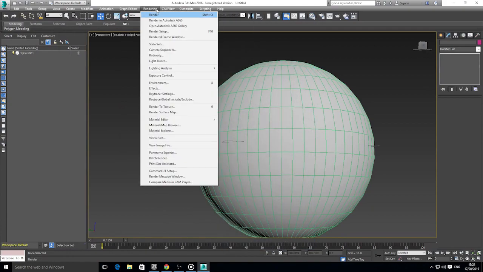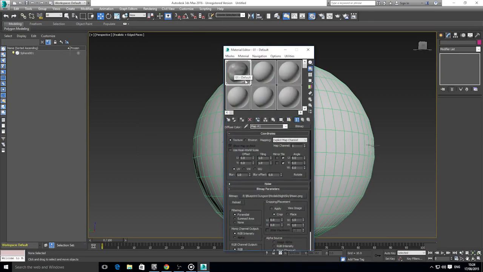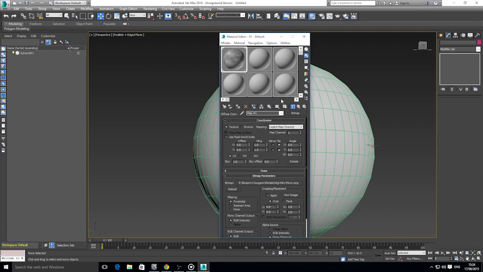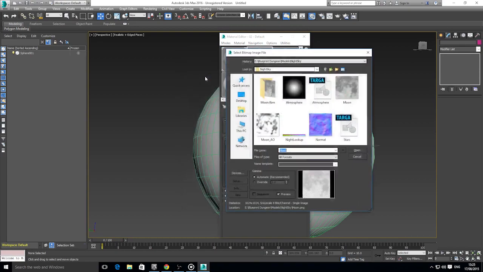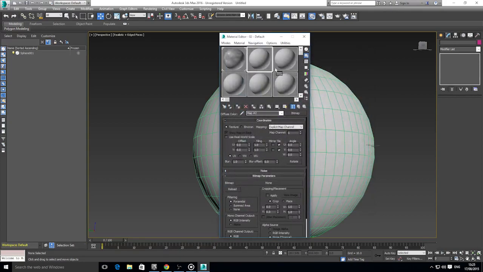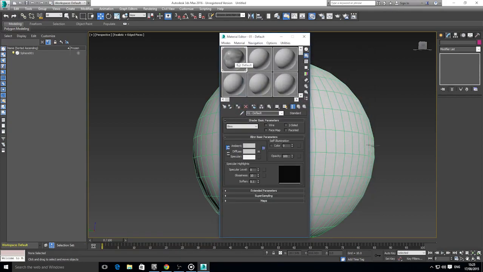Go to Rendering, Material Editor, Compact Material Editor, click, and then to get your texture, I'll do it on the new one, click on here, and then come to Diffuse, click this button here, click Bitmap, and find your texture, and double click, and then just drag it like so onto your model.